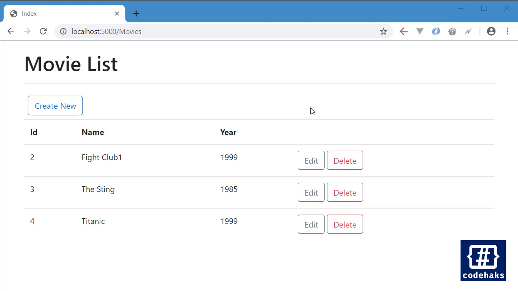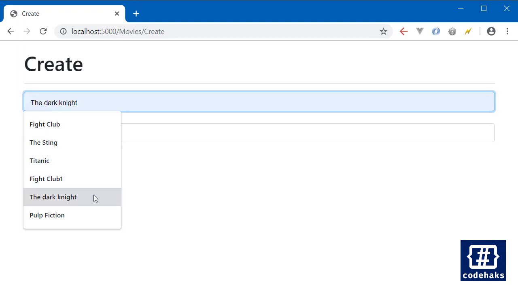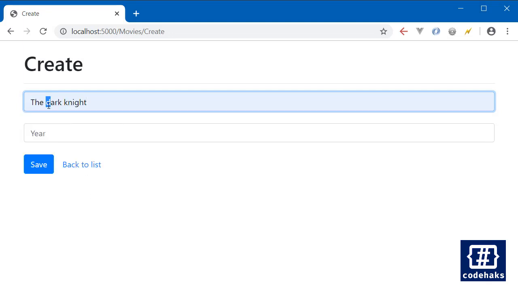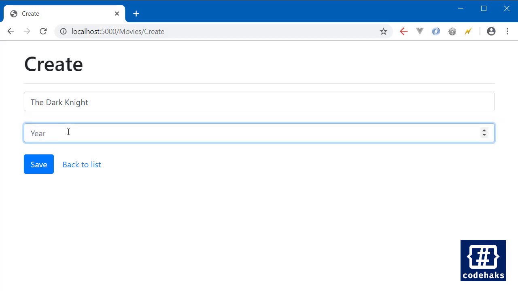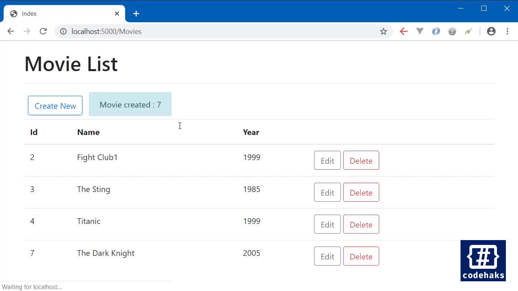So I have the project running again, and let's go to create new and add The Dark Knight. I think it looks better with capitals, and I don't know what's the year. Let's go with 2005, and you can see that movie created with ID 7, and that's what we get here. So if you want to return a response, that's all you need to do.